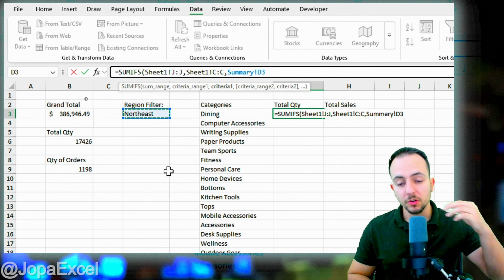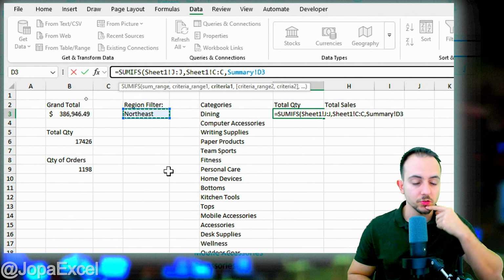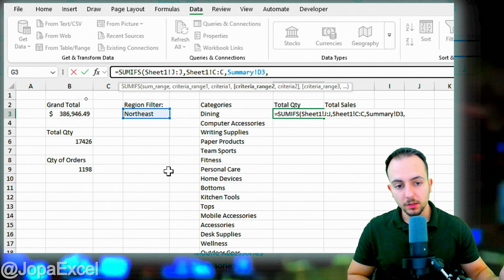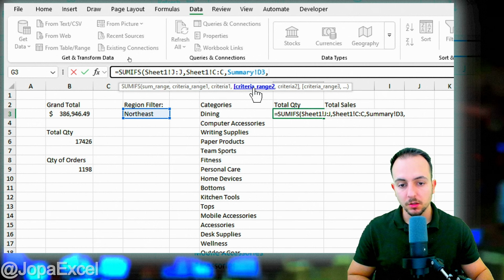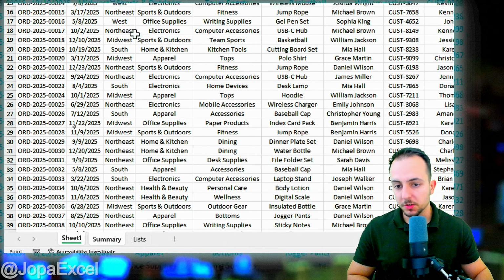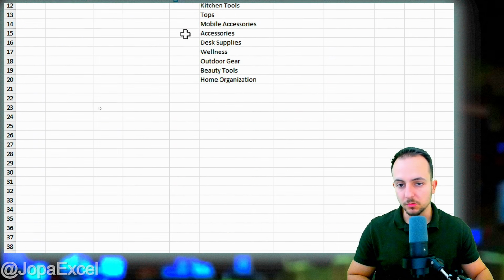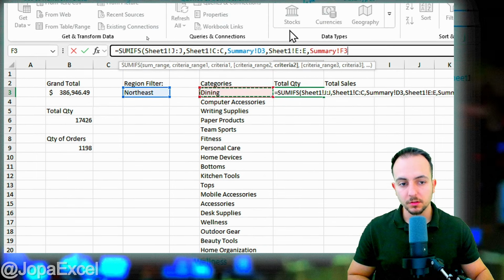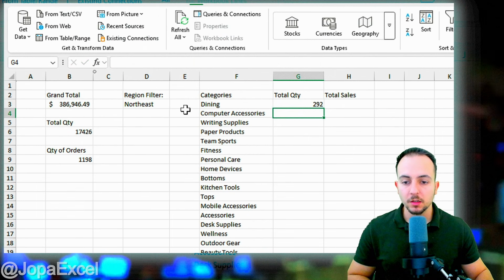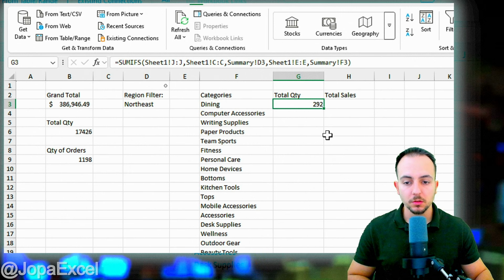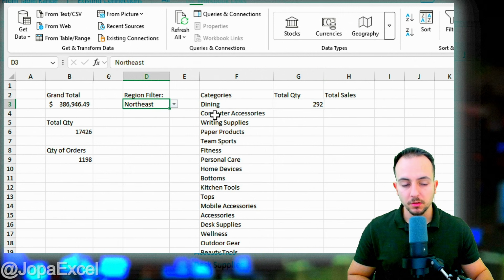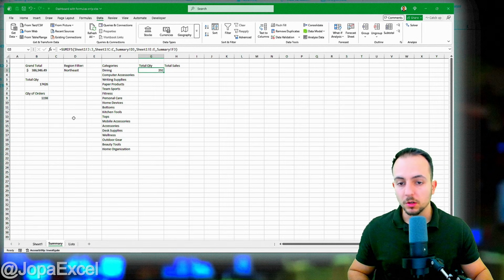But on top of that, we have more options to include here, that are comma, criteria range number 2, the categories. So let me go back to the first sheet, and I only want to adapt the value if our category equals the second criteria, that is going to be the name that I have here to the left. Let me hit enter and see what's going to happen. So dining 292 in the northeast region. Is that right? Is that wrong? We don't know, so let's check it out.